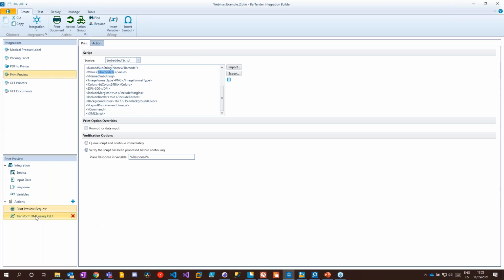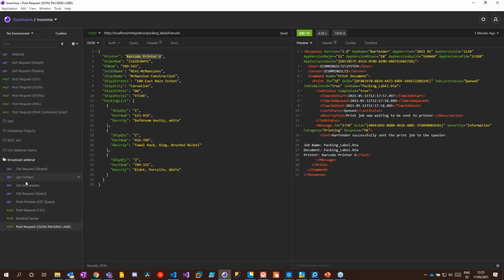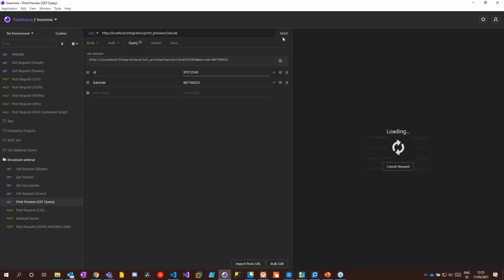As an option, I can choose to transform the outputted BTXML response so that I'm just grabbing the image data. So if I test this, I'm using just a GET request asking for a print preview, and I'm setting those two query parameter values. Let's change this to XYZ, for example. Hit send.